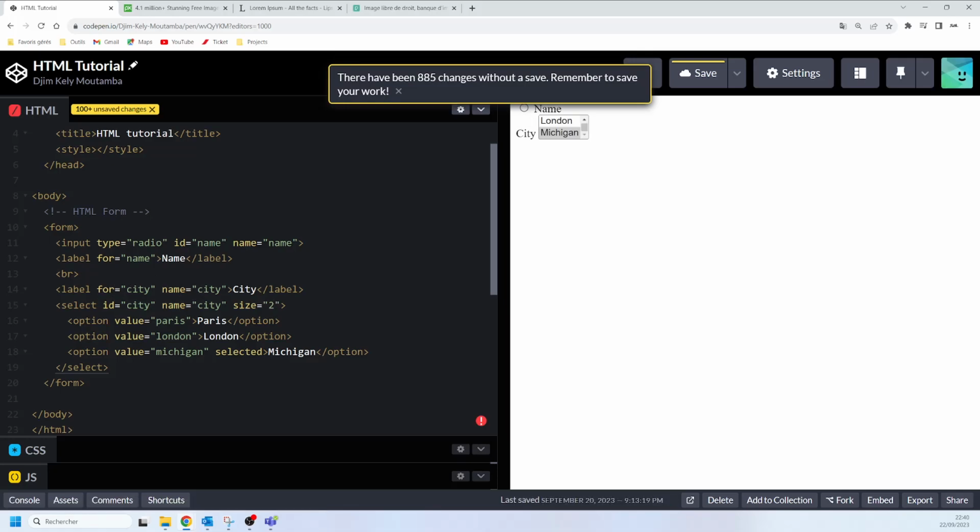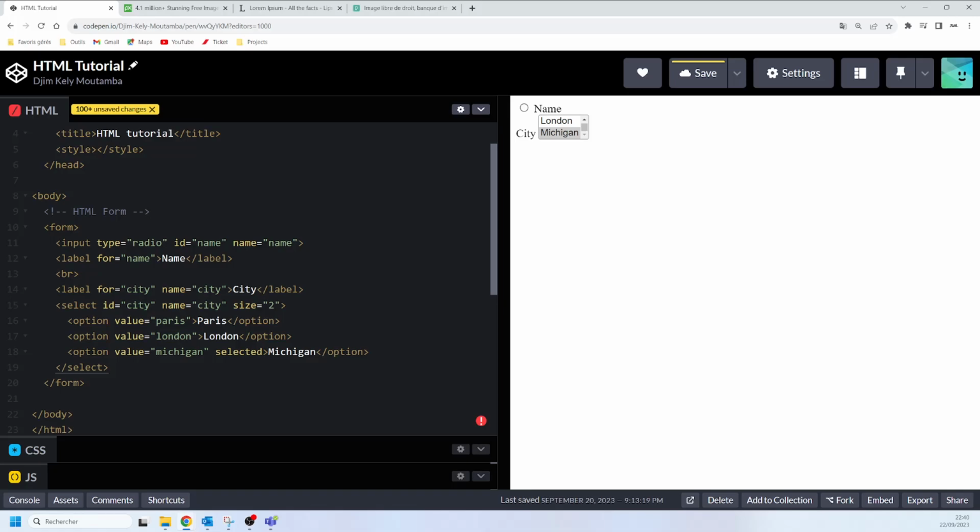So as I said, the size attribute here is going to be used to specify the number of visible values. So now you can see the visible values of my drop-down list are now 2. Okay, if I say 3, so you will see the 3 values showing on the screen, and you can select your values like this. So this is how you can use the size attribute with your select element.